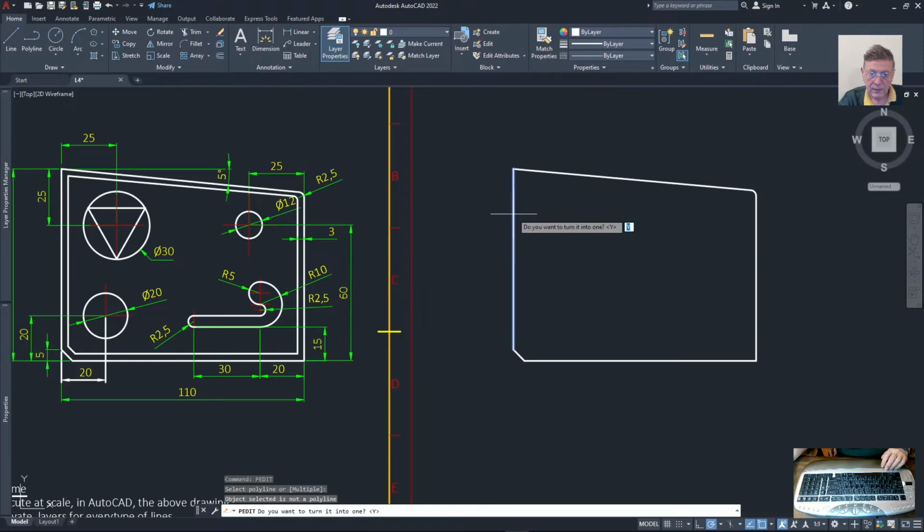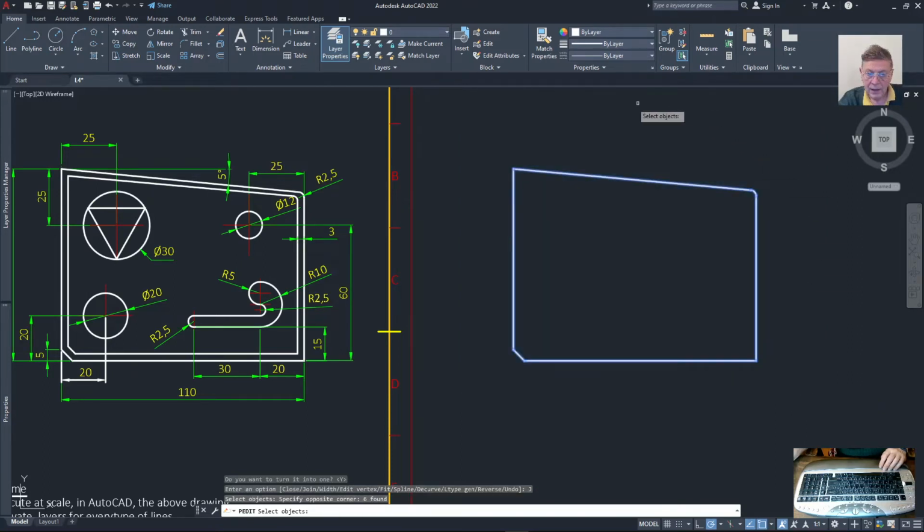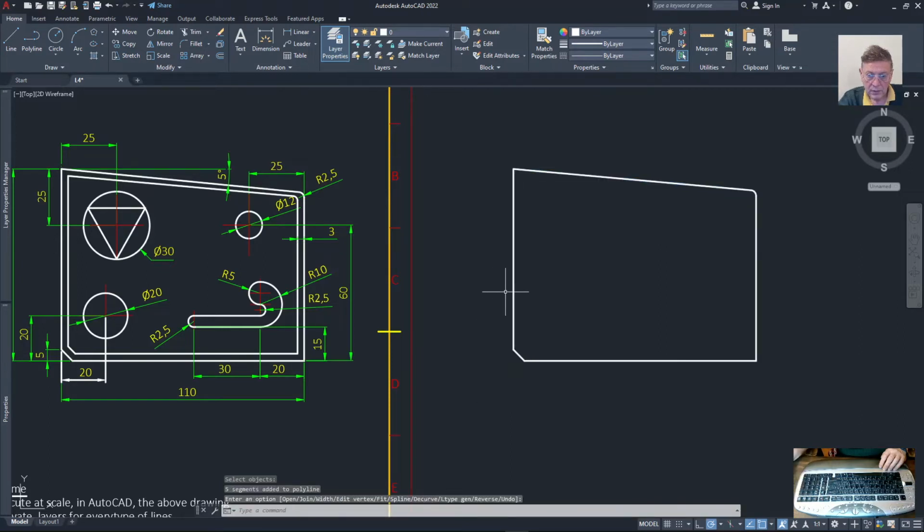Of course, this is not a polyline, but the question is, do you want to turn it into one? Or here, do you want to turn it into one? Enter for yes, and it's waiting. Join. For the options, I will make this selection from top left to bottom right, and I will include all these segments, and that's all. When I make the selection, I obtained a polyline.